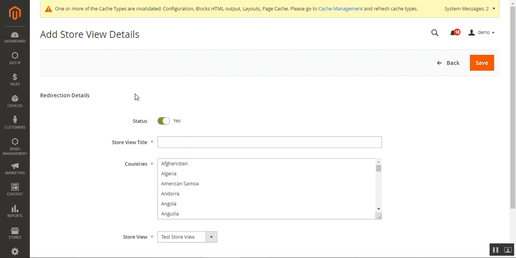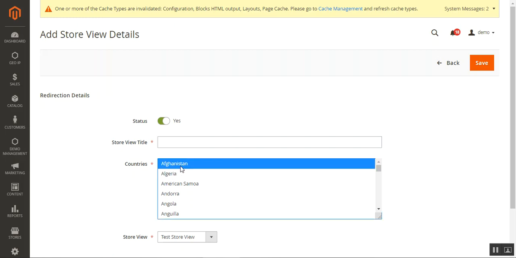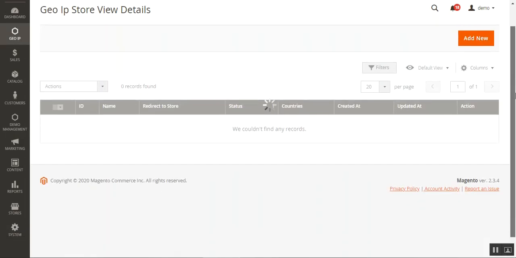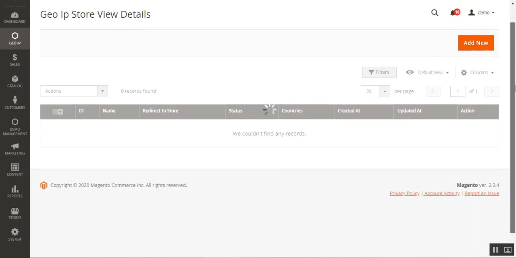So to add the store view details for the mapping, the admin needs to enable the status first, then enter the store view title, then choose the country for which the mapping is to be done, and then choose that particular store view, and then tap on the save button. And after tapping the save button, you'll be able to see that particular mapping being done under the GeoIP store views details under the same section here.